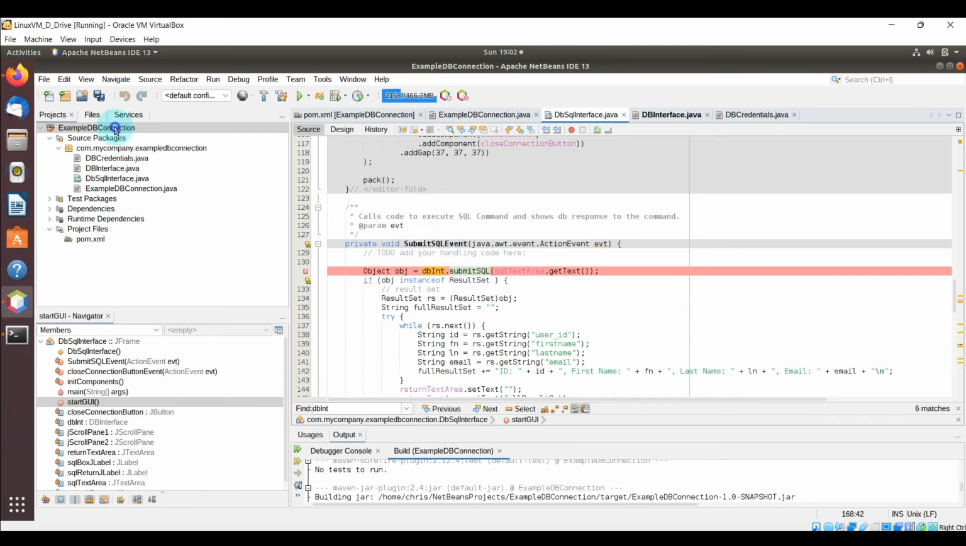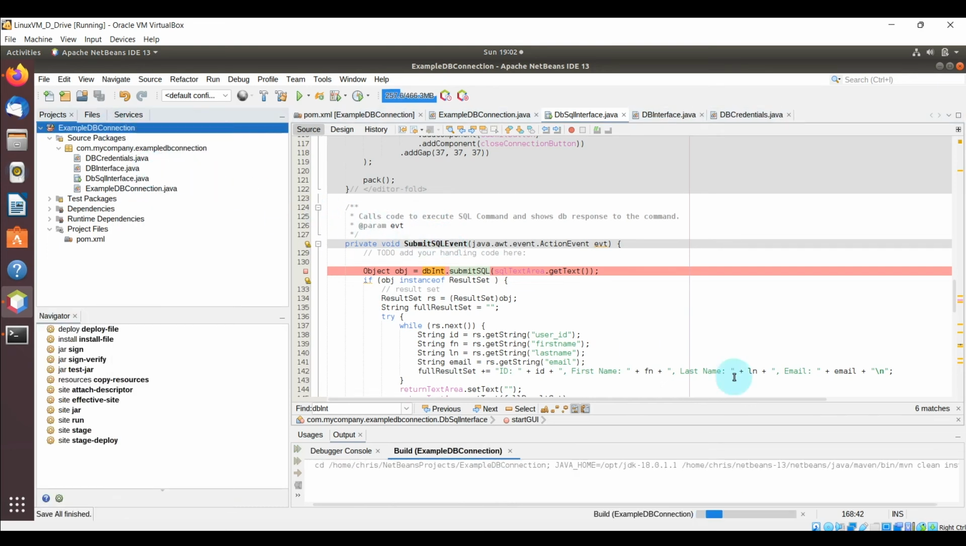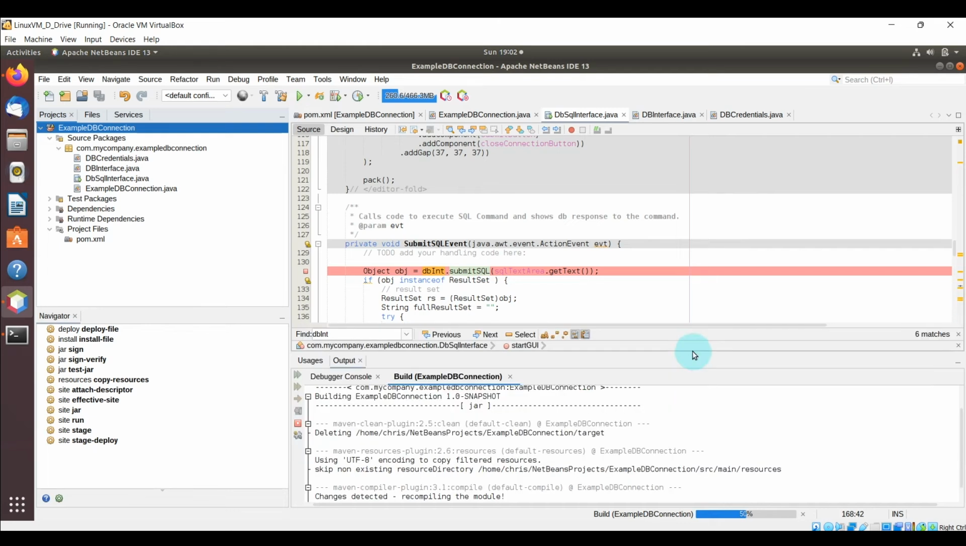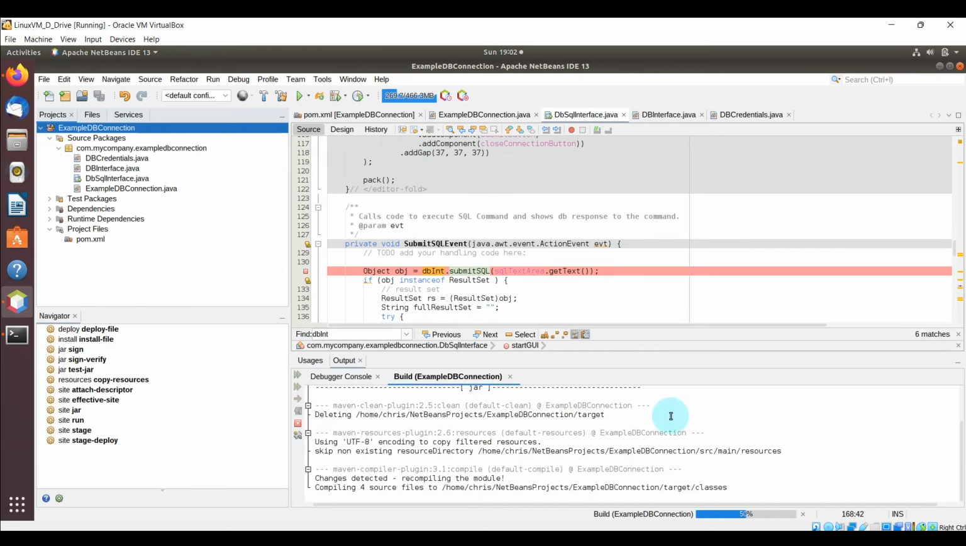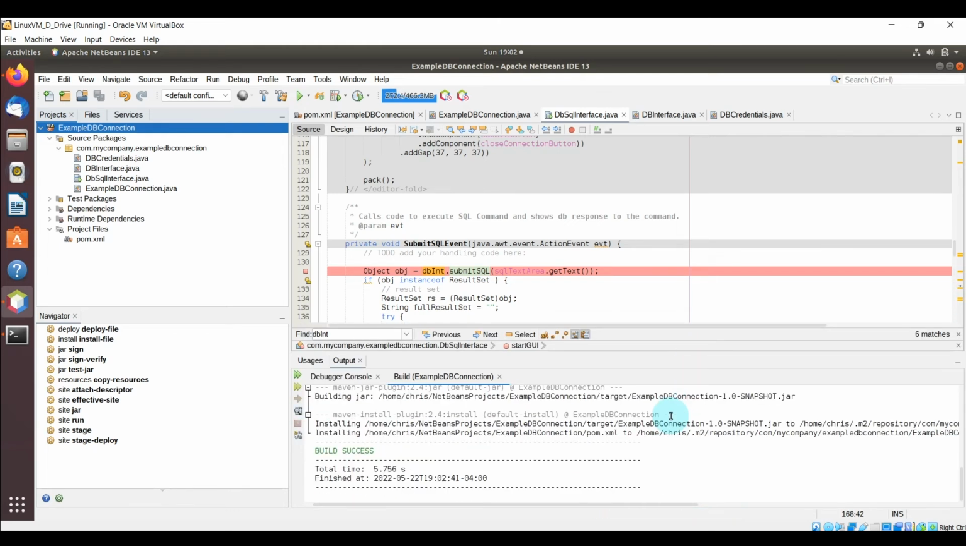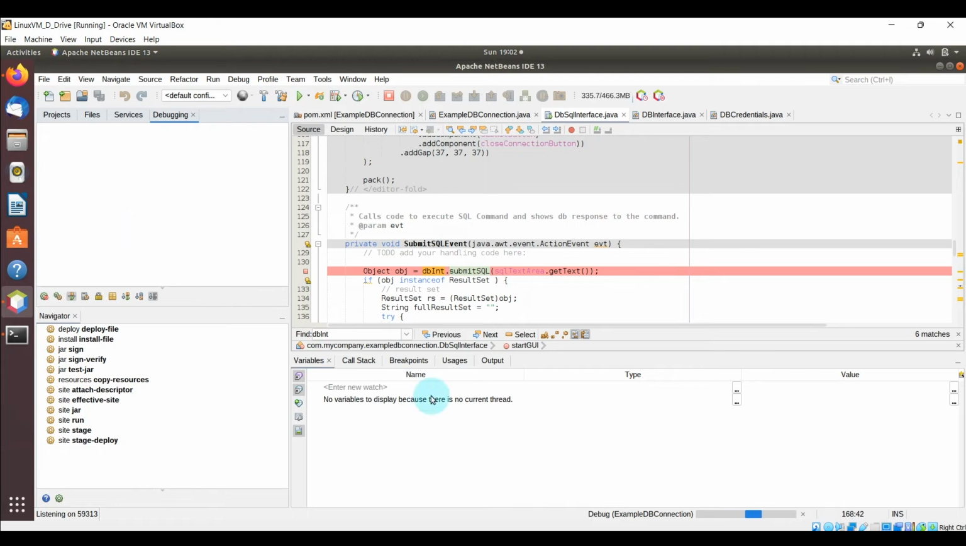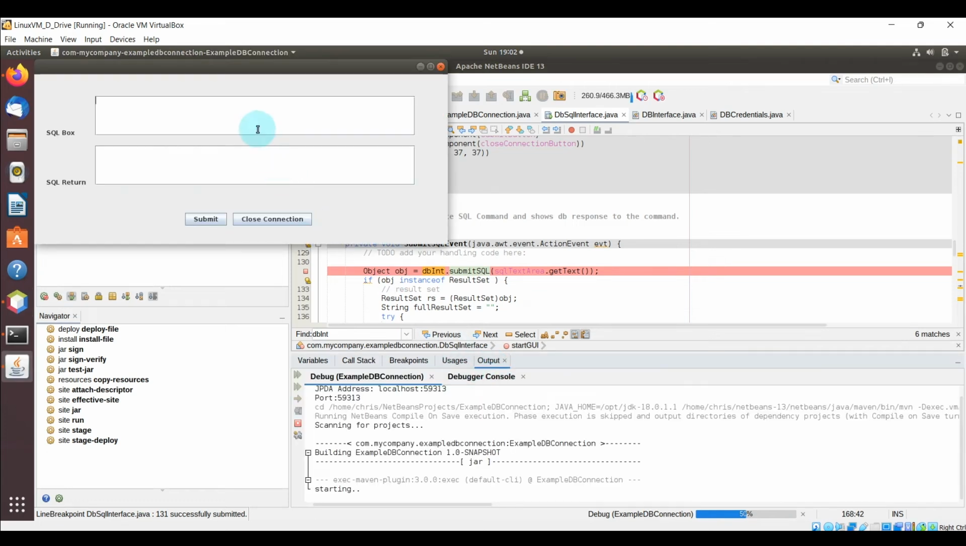Okay, now let's go ahead and do a walkthrough. And I'm going to do a clean and build. And I'm going to set up breakpoints here so we can actually see what the code is doing when the user is interacting with the application. Okay, so let's go ahead and do debug. You'll see the text field or the GUI come up, which is great.